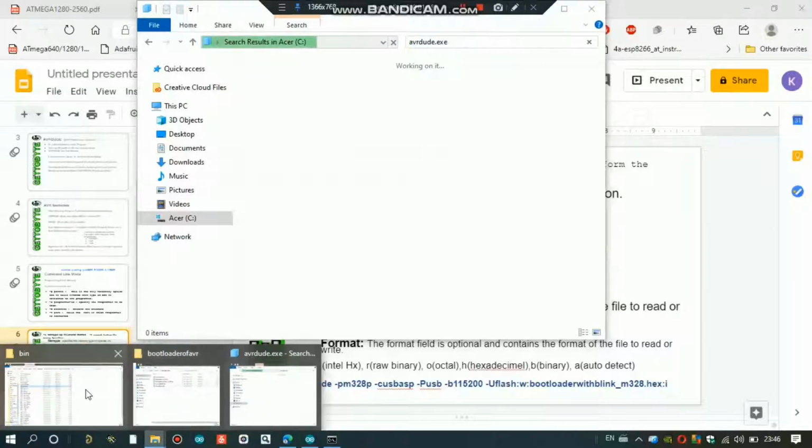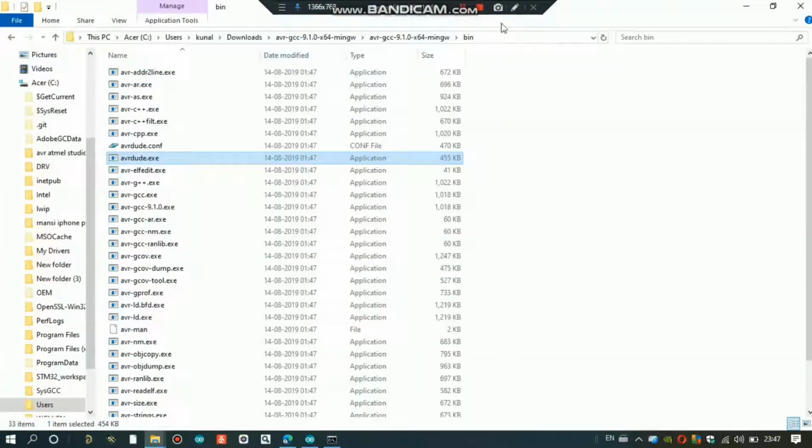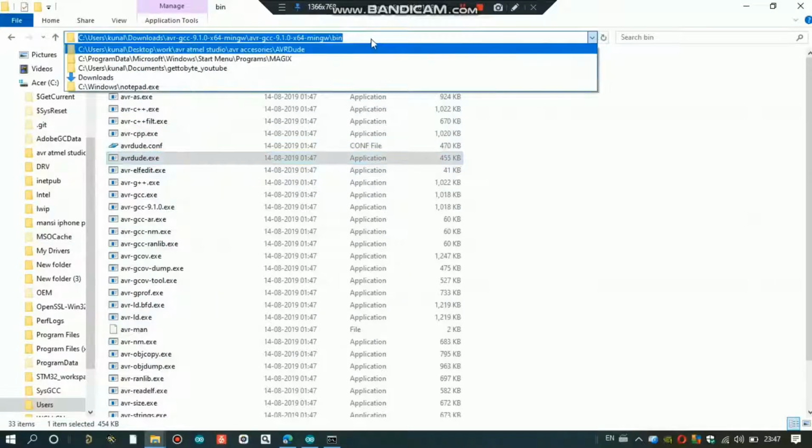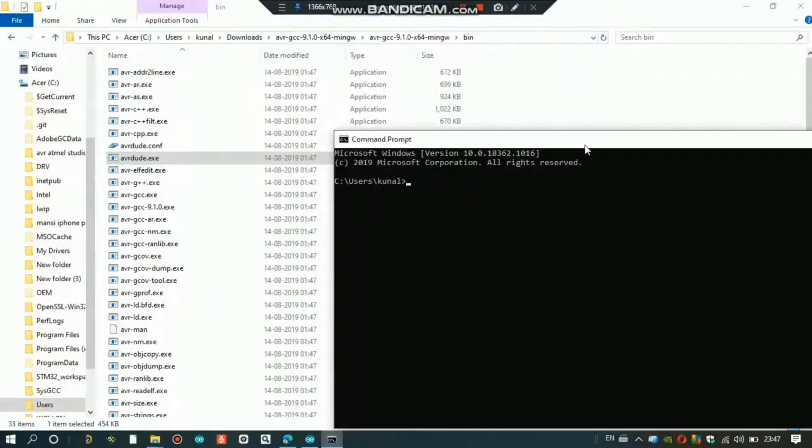Like in my case, I have already done this. So when I search for avrdude.exe, I right click on it, open file location, and then it opens like here. Now just click on this address bar and copy this path directly. Copy. Now go to the command prompt.